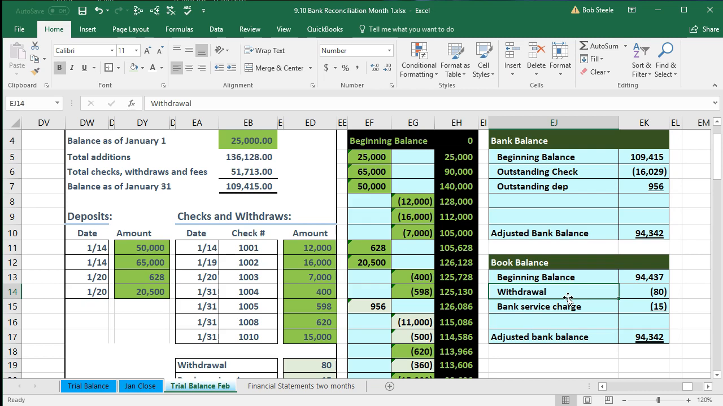Let's see that now. We are going to go to the trial balance, the original trial balance here in January, and enter the journal entry. Thinking about the journal entry now, we're going to say it's a withdrawal. We're going to say that cash went down clearly because we're working with the checking account. And the other side of it, we don't really know what the withdrawal was for. We're going to put it into miscellaneous expense.